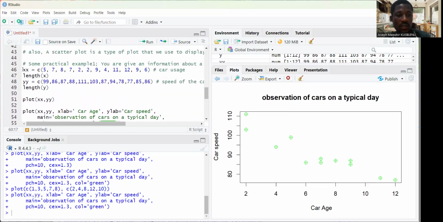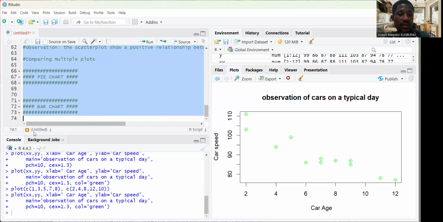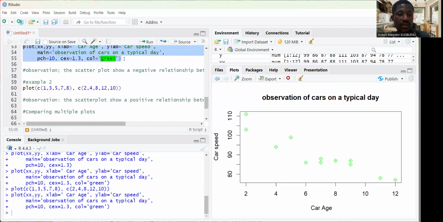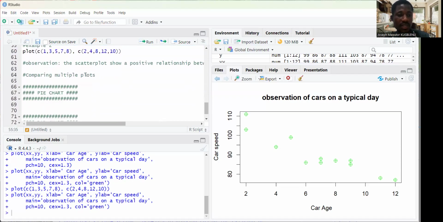I'm going to copy everything here. Or better still, copy everything from here, copy everything under here to here, and let's come and paste it here. Now we're comparing multiple plots. Very, very important.